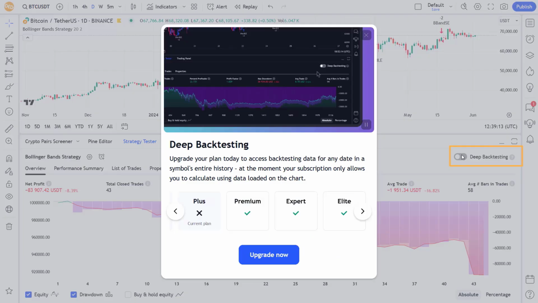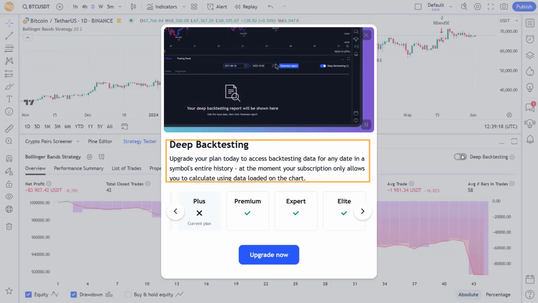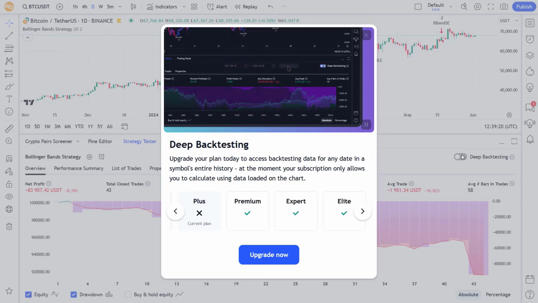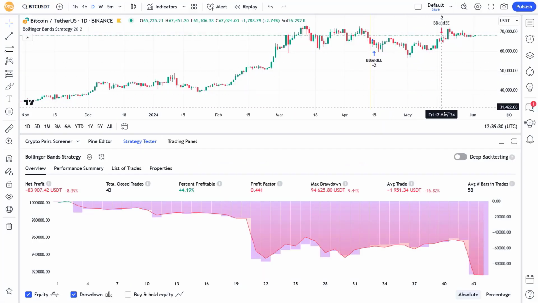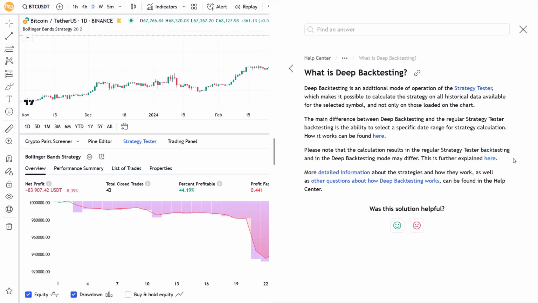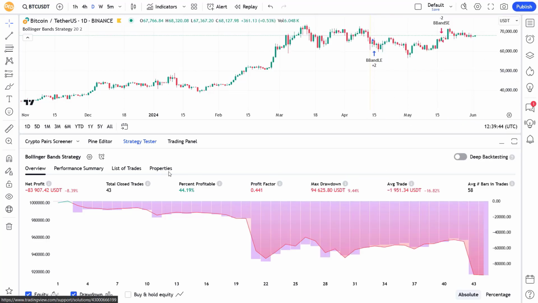This deep backtesting switch is a premium feature which makes it possible to calculate the strategy on all historical data on any date, available on the selected symbol, and not only those loaded in the chart like the default. So if you only want to fully backtest this strategy over all historic data, then you'll have to pay for it. More information is available in the help section about this. And since I'm not a premium user, I unfortunately cannot show this feature at the moment, but perhaps I can in the future.